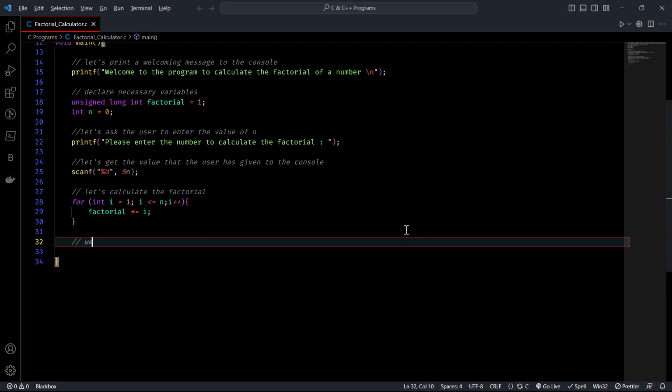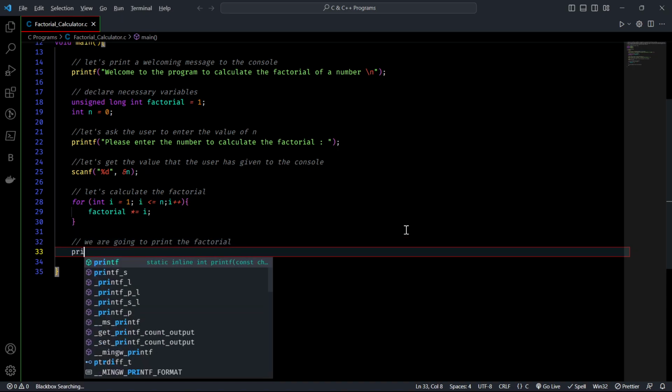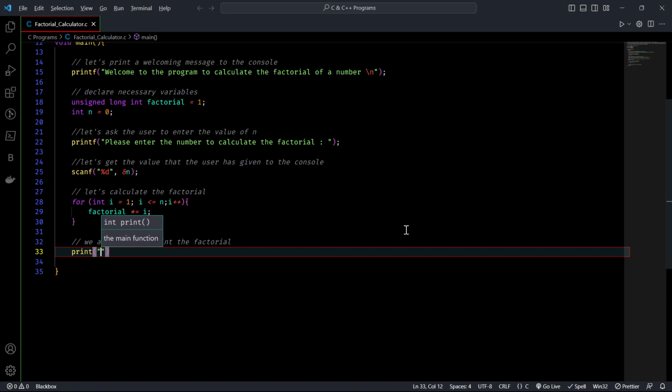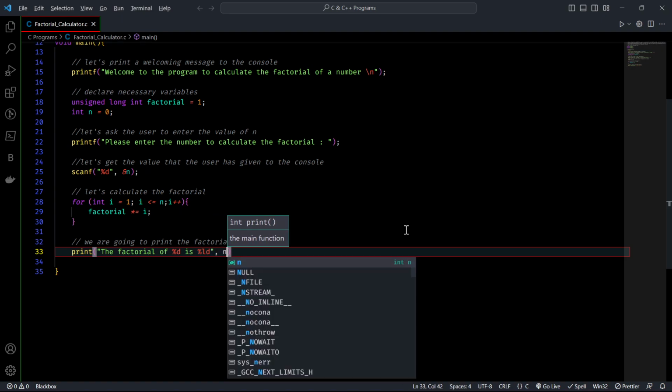So we are going to print the factorial. Let's print the factorial. Okay, integer variable we should keep here, and a long integer I should say, then n, then the factorial itself.